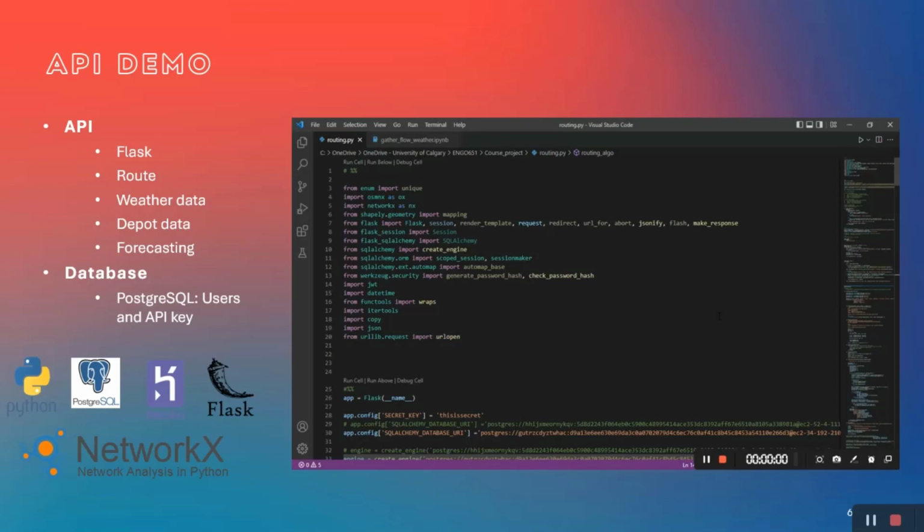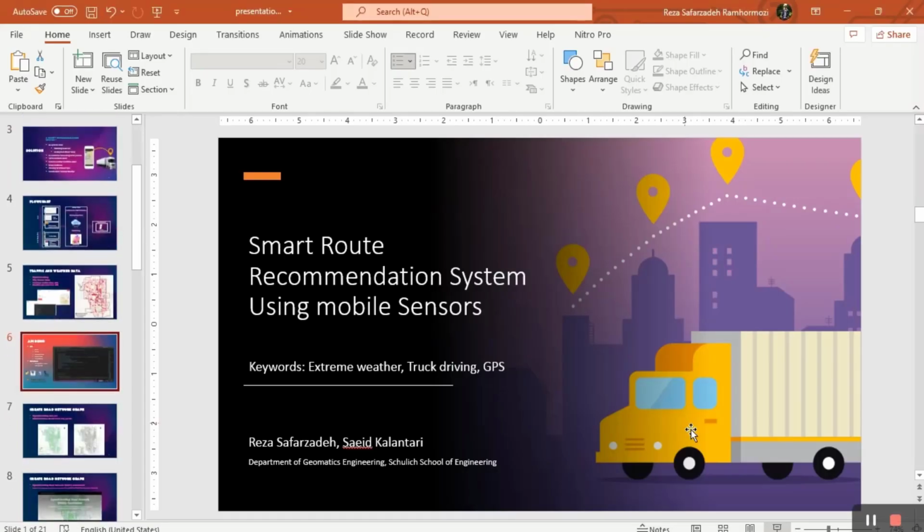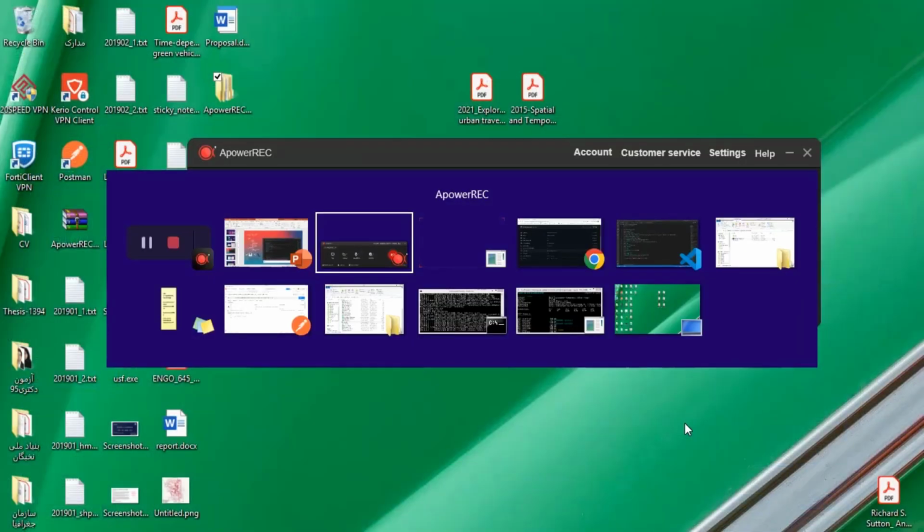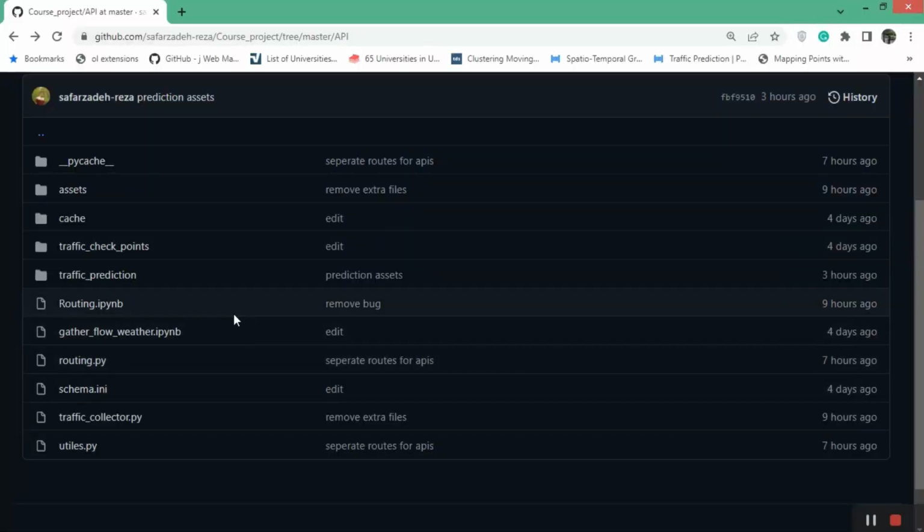For the code, I used the Python language for developing the API. I used Flask. Some of the packages I used were NetworkX and the OpenStreetMap packages for Python, and we used PostgreSQL on a hierarchy server as our database. So let's go to the code part. I will briefly show you the code.